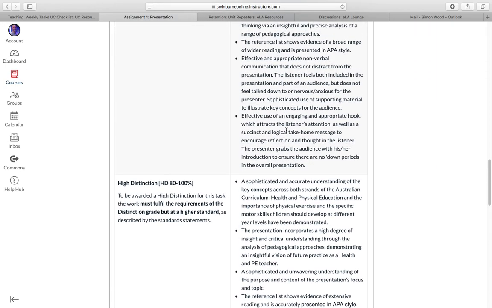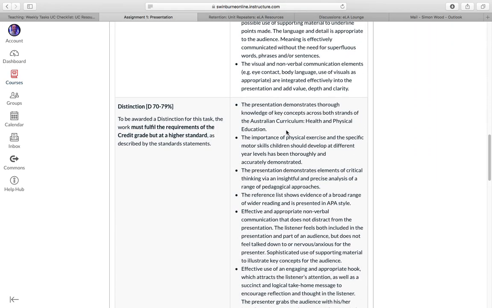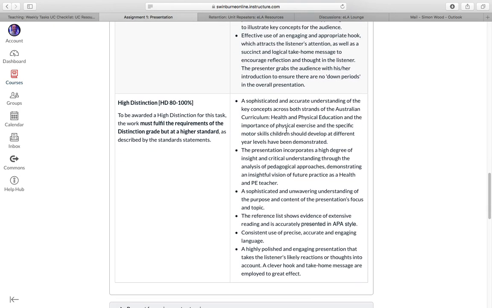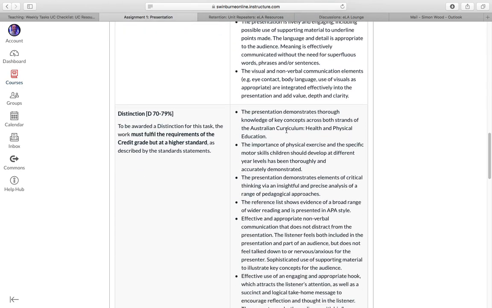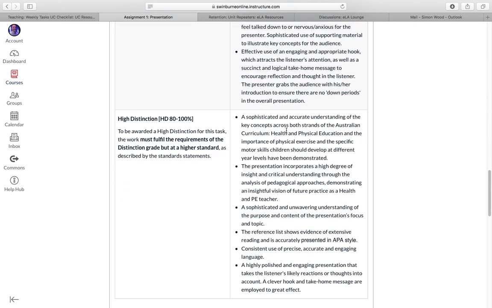Always I suggest to students to read through these really, really closely so you understand them. Look at what is required for a high distinction as opposed to a distinction, as opposed to a credit. Really understand what it's asking for, and make sure that when you actually do produce your presentation, you have a look at this guide to making judgments and assess yourself as well. Have I missed anything out? If you think you haven't really fully covered something, then go back.